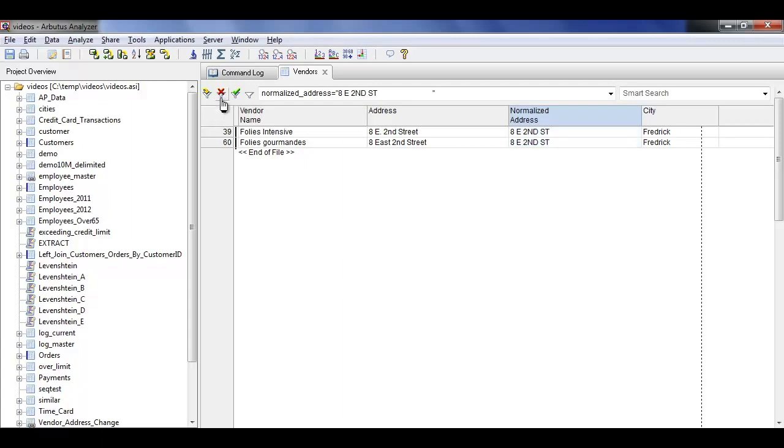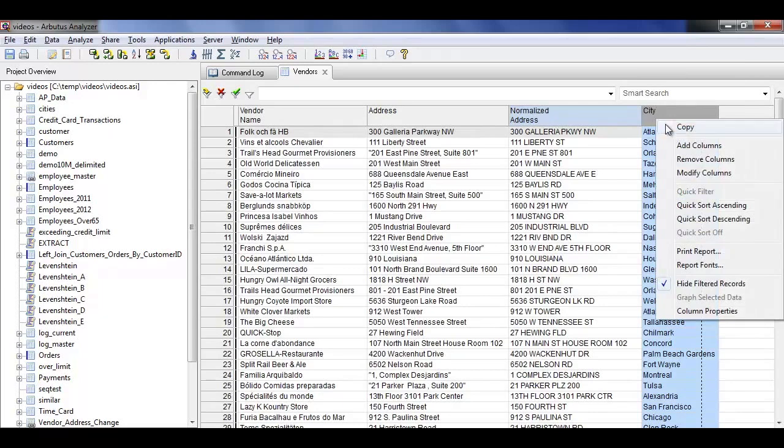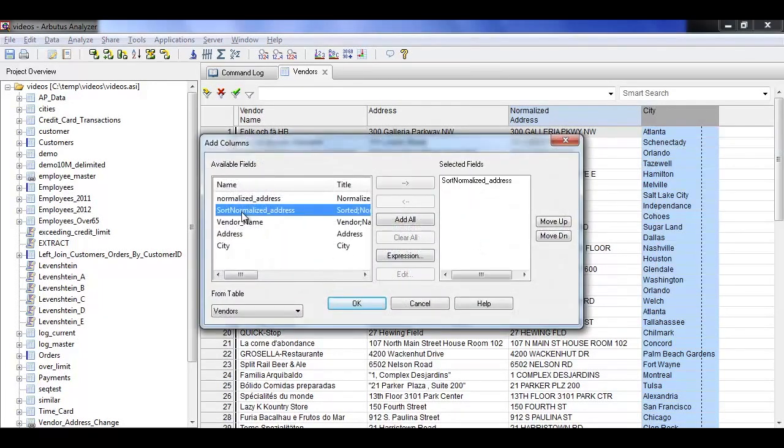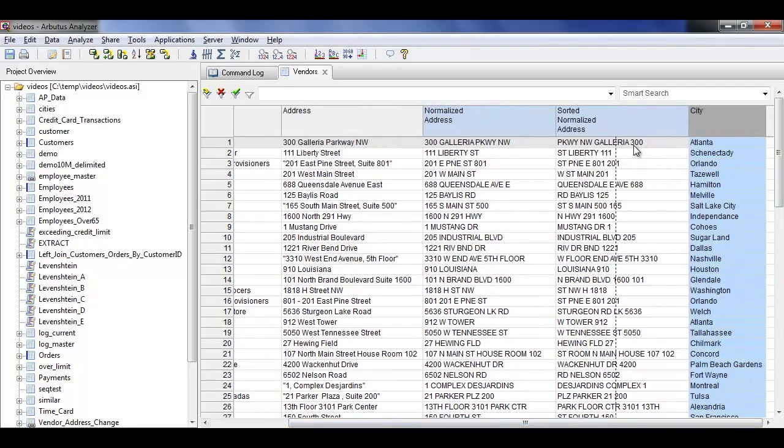Another example, to extend this a bit further, is the sort normalize. And I'll just add that column into my view. It's already been pre-made here. Again, it's very similar to the normalize function, except now what we do is we take the information and we put it in descending order with the characters first, and then we put the numbers at the end. So this again is another example of how we can standardize or normalize the data to give us a better probability of finding some matches.